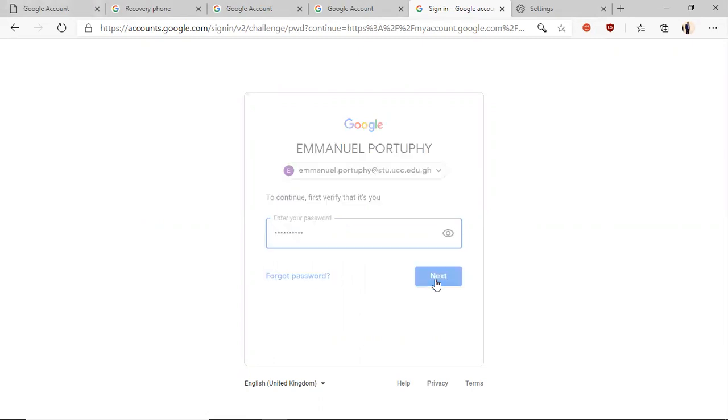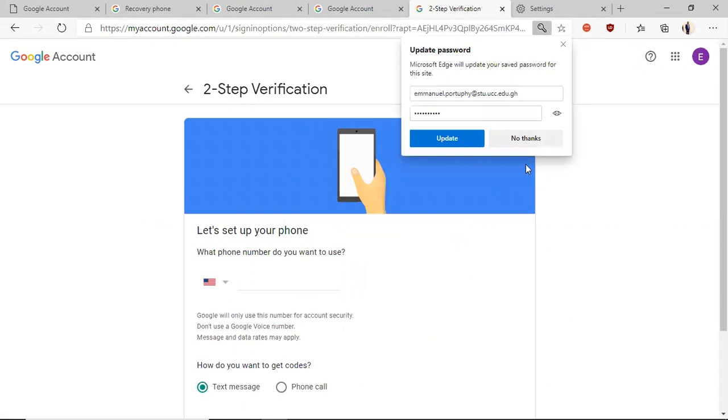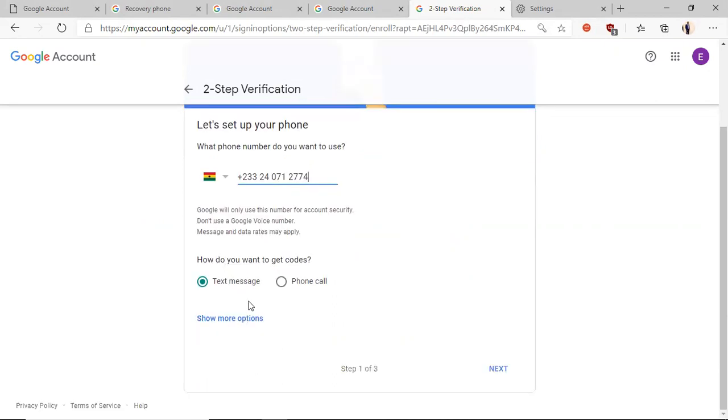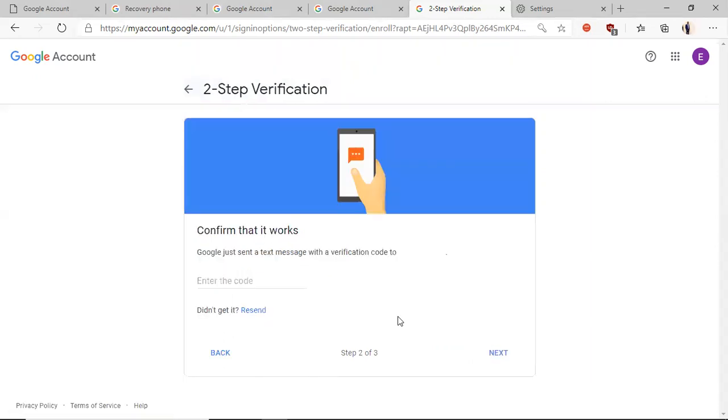So when you go to the two-step verification, it asks you for your phone number, you put in the phone number. How do you want to get the code? Either text message, say yes, text message. So they text the message to this particular phone number, which is yours, before the person can get in. So I say yes, next.